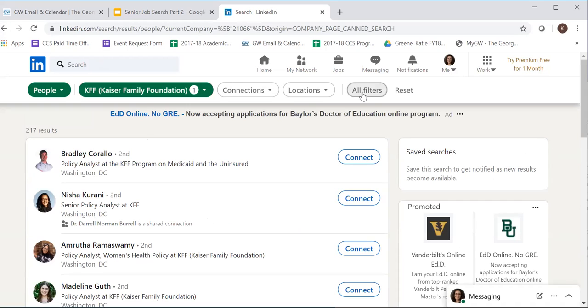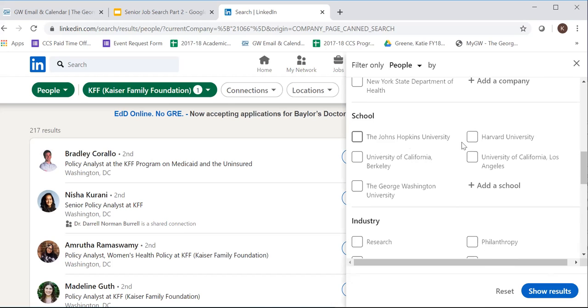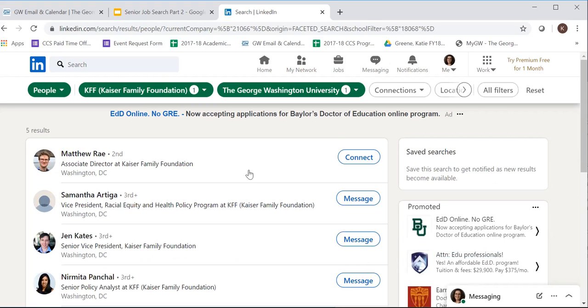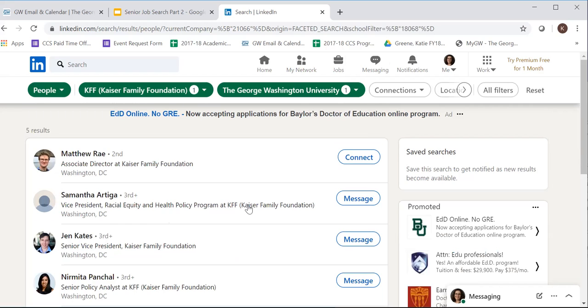Then I'm going to go to the All Filters tab up in the right-hand corner and scroll down until you get to schools. Sometimes it will show the George Washington University, sometimes it won't, but you just need to add it and then select it. Now you can see that there are 5 people working at Kaiser Family Foundation somehow related to GW, having graduated from there, or maybe they're a current student doing an internship. Here's a great way to filter your search and to start to intentionally seek out those who are connected to GW, just so that you have something in common and a connection.